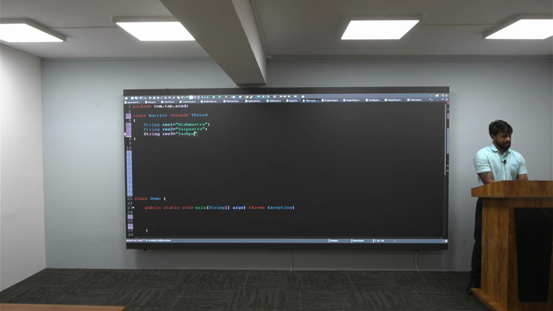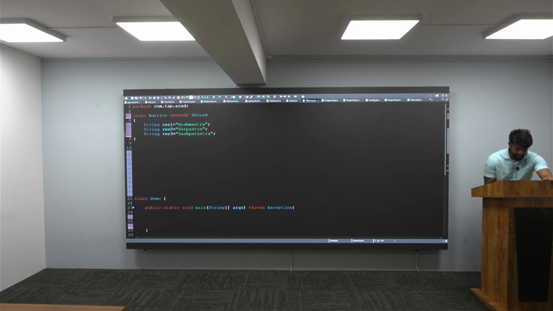So I will tell it as Pashupatastra. Very good. Awesome. So 3 resources are there. It is ready. Let me show you here. So there are 3 astras. This is the first astra, which is resource 1.